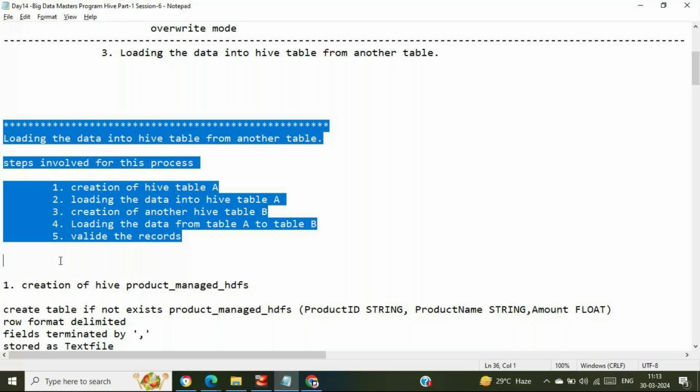The third way to load data into a table is from another table. If we have a table carrying certain data, we will be able to move the data from that table into another table. These are the three basic methods to load the data into Hive tables. Apart from these three, there is no other way to load the data into Hive tables. And the same is replicated with SQL as well.